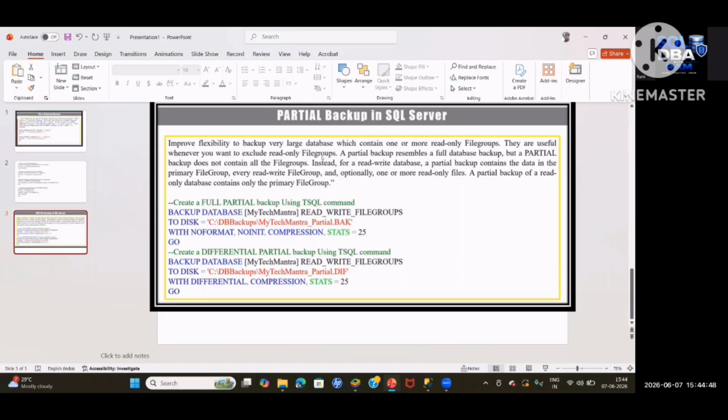Let me take the file group backup. BACKUP DATABASE, database name, READ_WRITE_FILEGROUPS to disk. I am taking the backup, and again, I will explain all these options. While my read-write file group is being backed up, whenever you take a file group or partial backup, it also takes the log file along with it. Not only that specific file group, even in a file group level backup, it also takes the log backup.